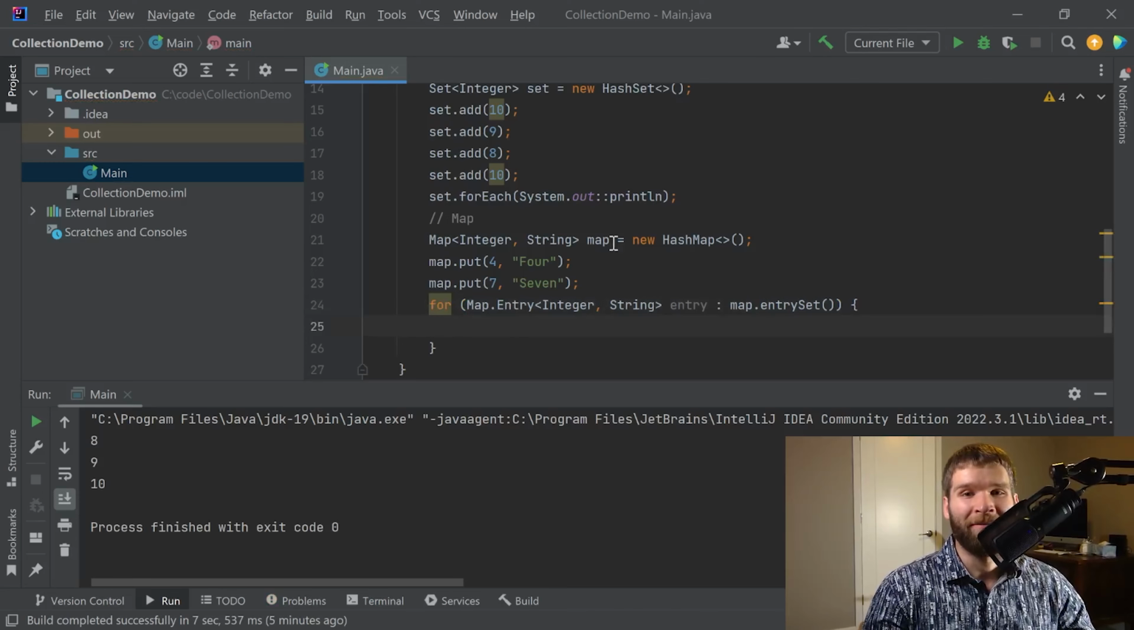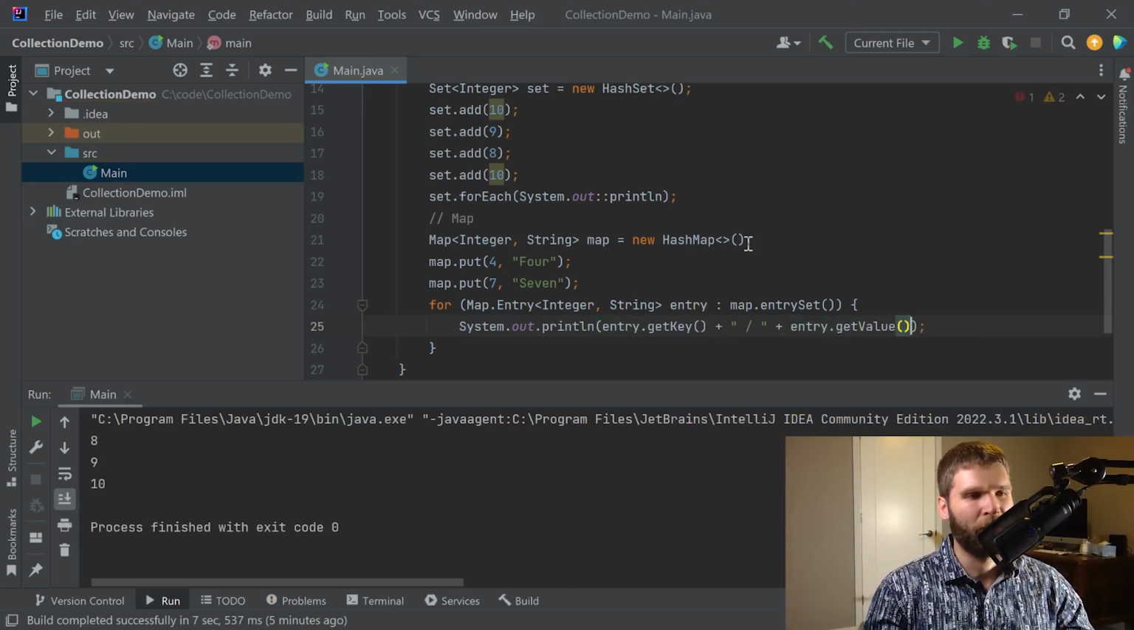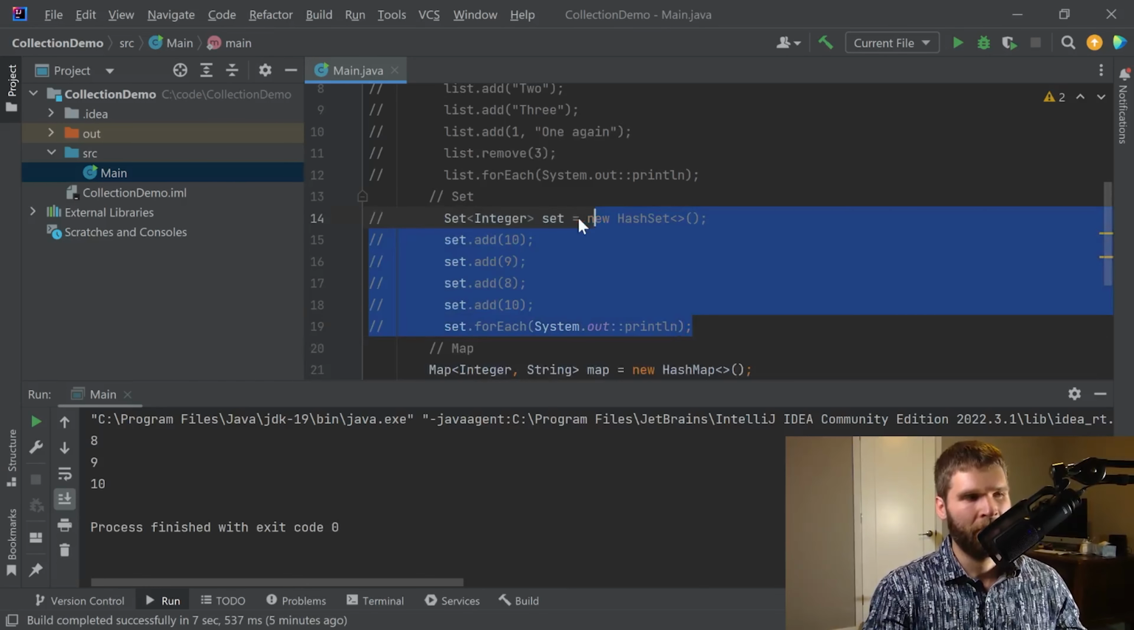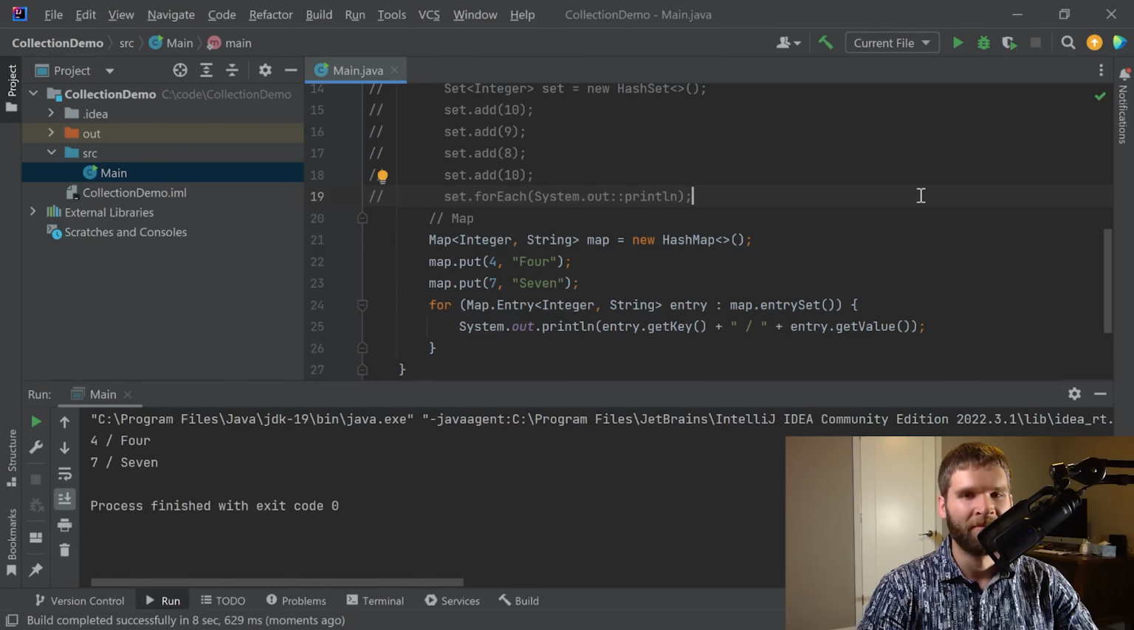So that's pretty long. But the gist of what this is saying is, for each entry in the map, I want to create this entry object, and now within here, I'm going to print out entry.getKey and entry.getValue. We'll run this, and I'll demonstrate this working after I comment out the set code. All right, and that's how you print out the contents of a map.